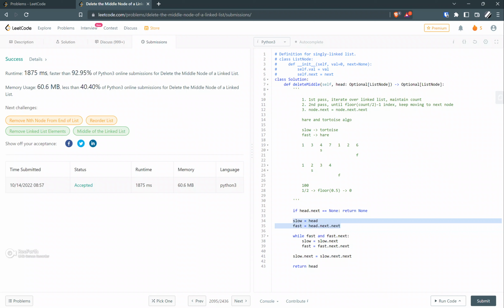And regarding the space complexity, we are just using two different variables as pointers. So the space complexity is big O of 1.